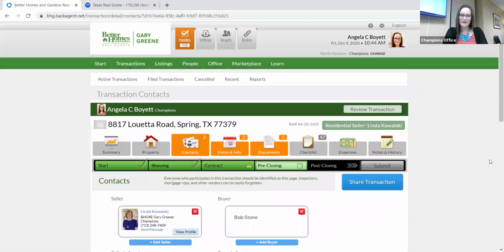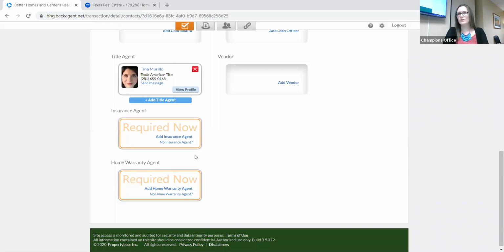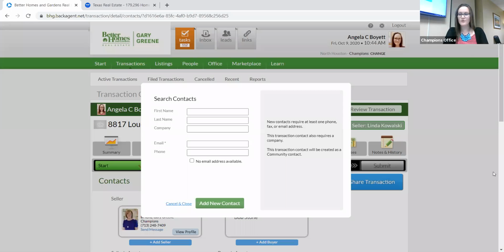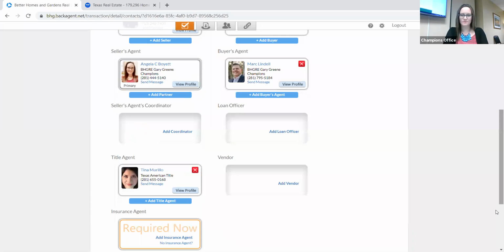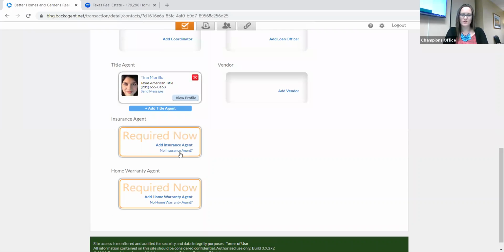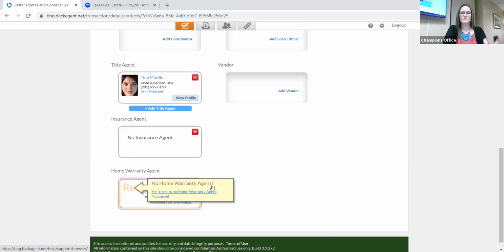So let's go back. Okay, the insurance and home warranty is not absolutely required. So if you don't know it, just, oops, I clicked the wrong button. If you don't know it, just hit no, I don't know it. No insurance agent. Yes, there is no insurance agent, and it'll go away. But if you do know it, put it in there.